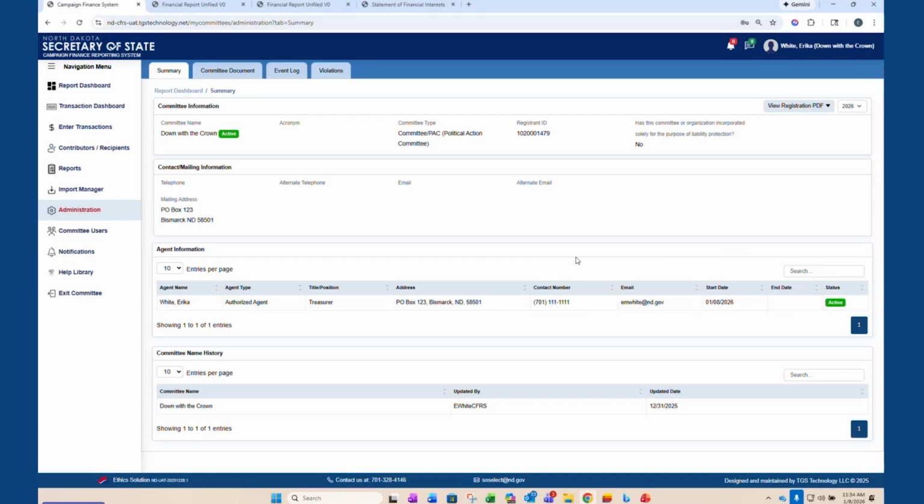Changing your agent here does not give them login access to your committee. It simply changes the contact information that the public sees. Okay. To give somebody else access to your committee, they would need to register within the system.